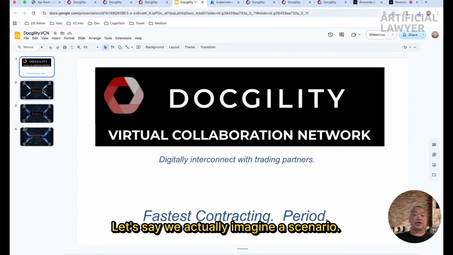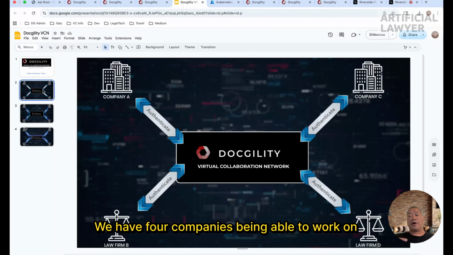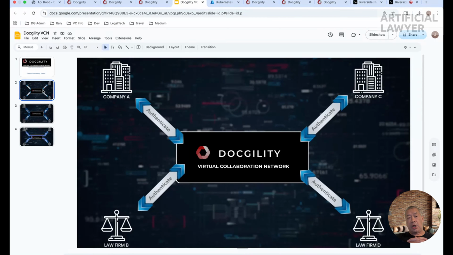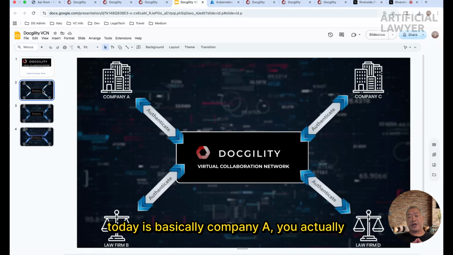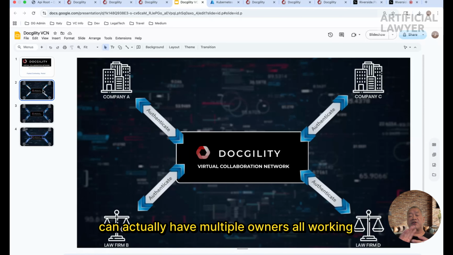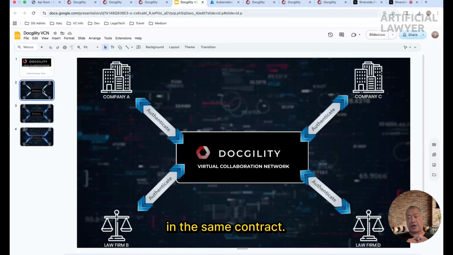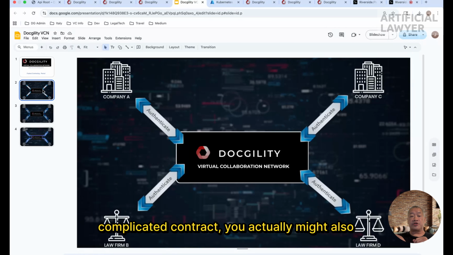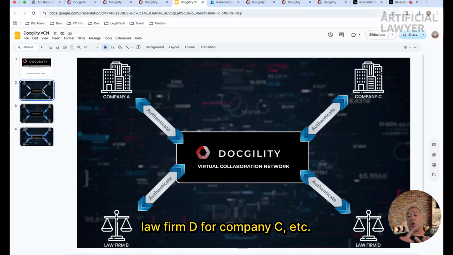Let's imagine a scenario. We have 4 companies working on a contract together. In this scenario, what I've shown you today is company A. Okay, you have Albert and Sally working on the contract. You can have multiple collaborators. You can have multiple owners all working in the same contract. And what you're trying to do is negotiate a contract with company C. And because it's a very complicated contract, you might also want legal representation from law firm B or law firm D for company C, etc.